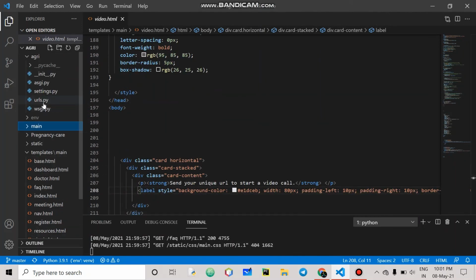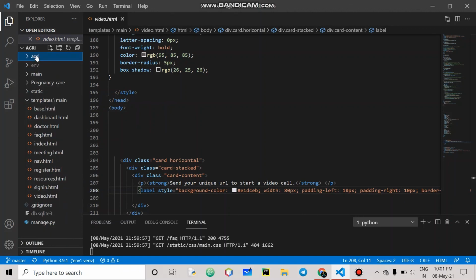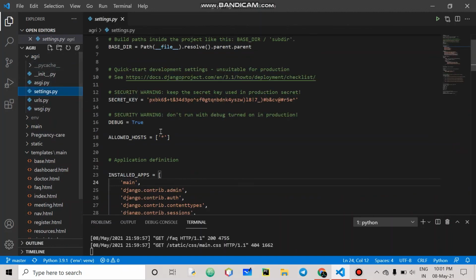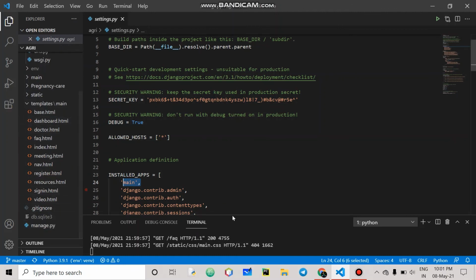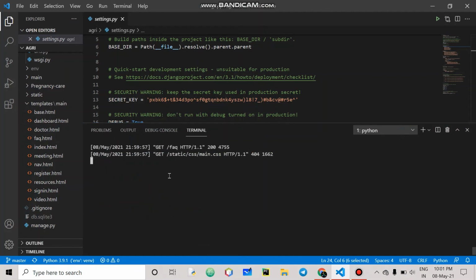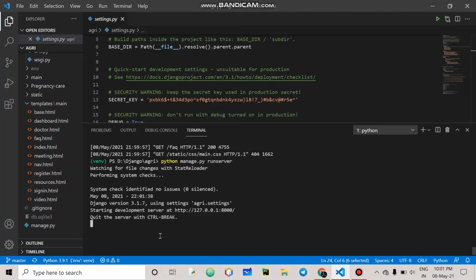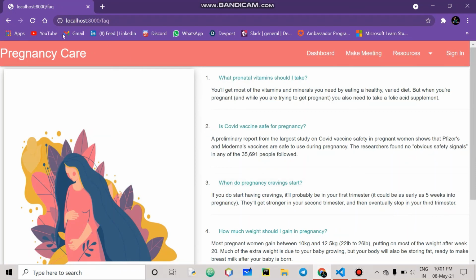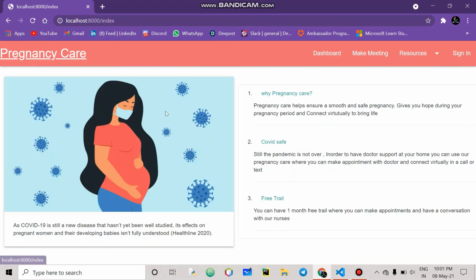This is the web app I created in Django, and Agree is an app. In Agree I have connected the main app here. If I run the server, it will not show any error, and we can run the page on localhost 8000.